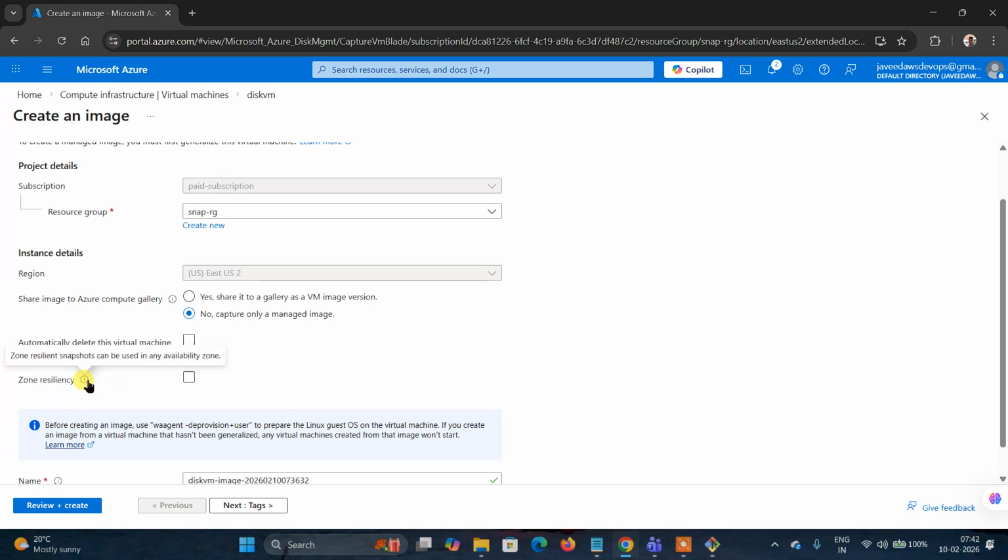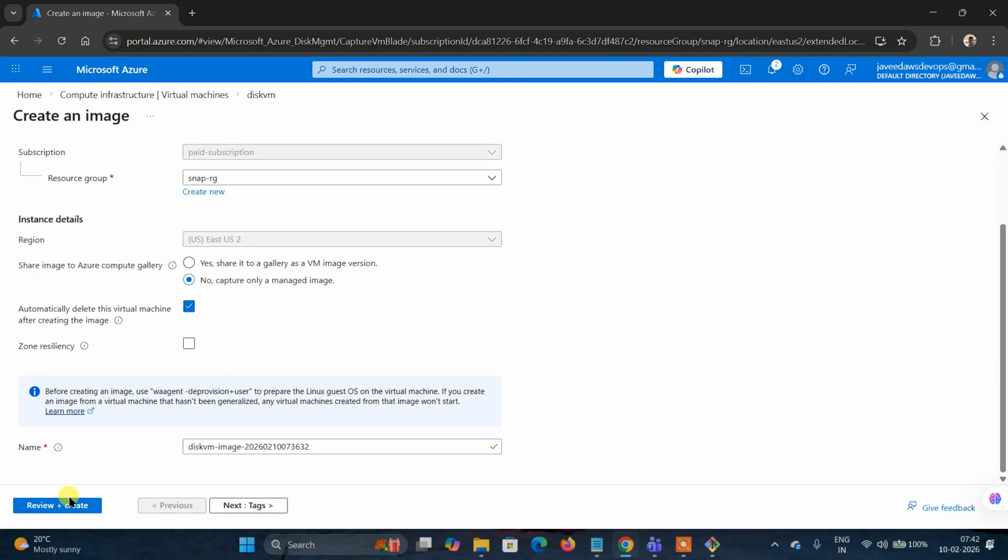Here, what is my zone resiliency? I need to keep this snapshot in multiple availability zones. Resiliency means keeping the redundancy: keeping the snapshot in multiple availability zones. We don't need that here. Automatic delete of the virtual machine is selected here. Now click here.